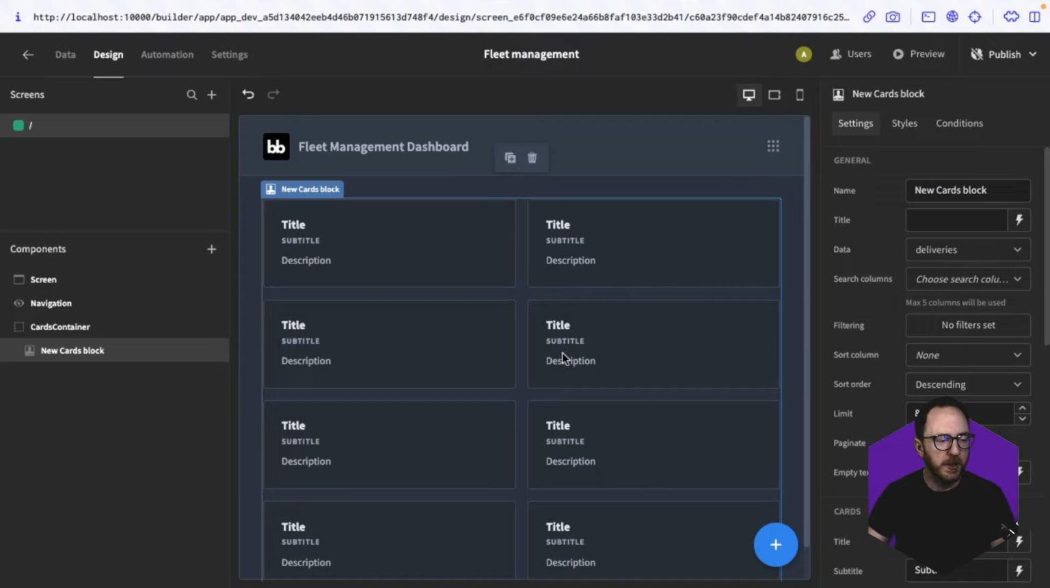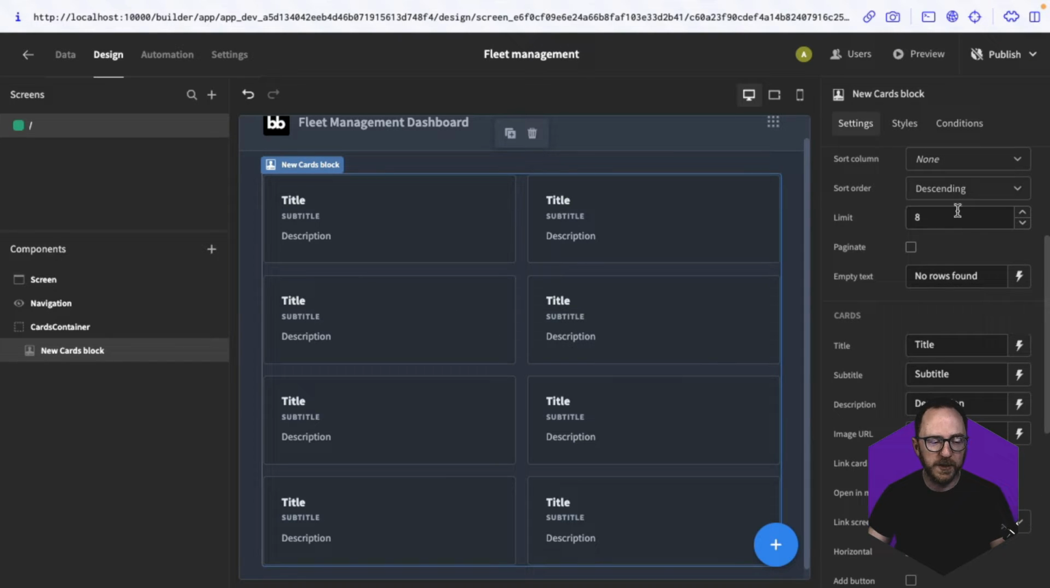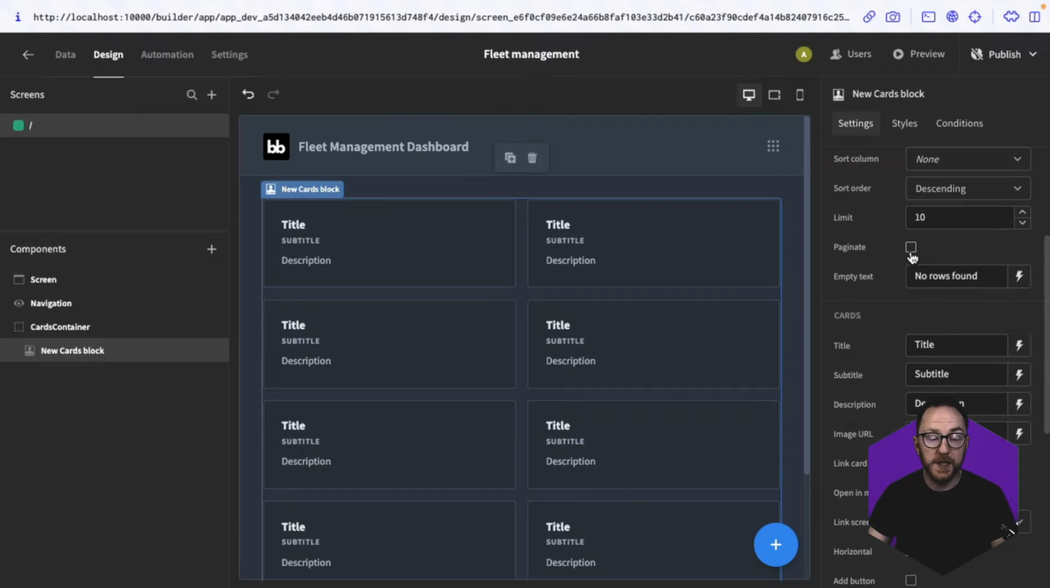What a cards block does is it accepts a data property and iterates over that data property, displaying a card for each row. So in this instance, I have 8 cards representing the first 8 deliveries. If I want to, I can increase the limit, so I can show 9 or 10 cards. And if there are more than the limit, I can enable pagination.